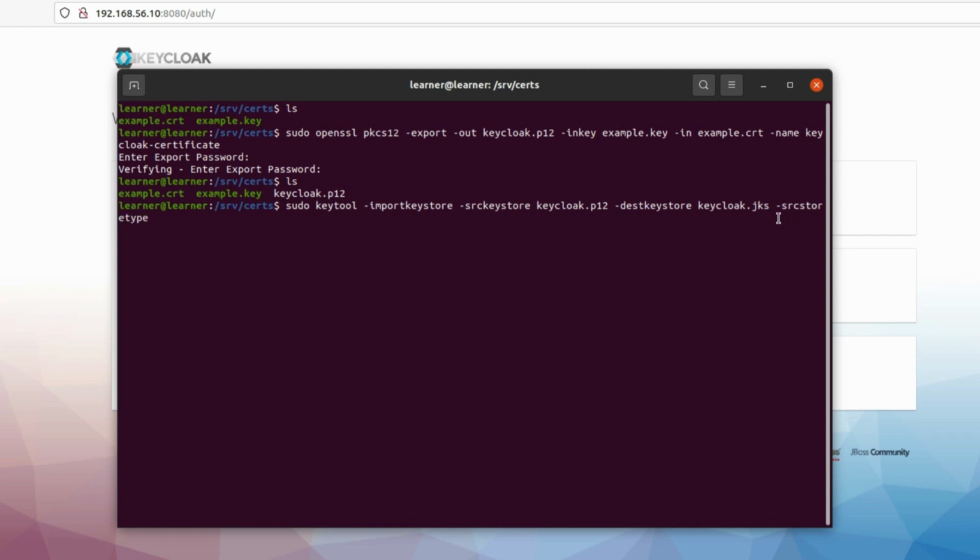So src store type, the type of our source keystore. The type of that is pkcs12. So we type pkcs12, and if you want to have an alias name for the imported keystore in the Java keystore, you can do it with the use of alias. For example, alias, and after that a name. I don't want it, so I don't do it. After that I press enter.